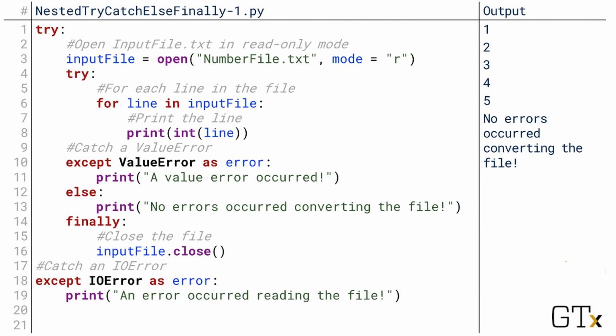However, if the file is successfully opened, it still wants to run a try block on the contents of the file to see if it can in fact convert every line of the file into an integer. If it fails, it terminates the loop and jumps down to that except block. However, even if it fails, we still want to close the file, and so that's enclosed inside this finally block, because that will run regardless of whether or not an error was encountered.